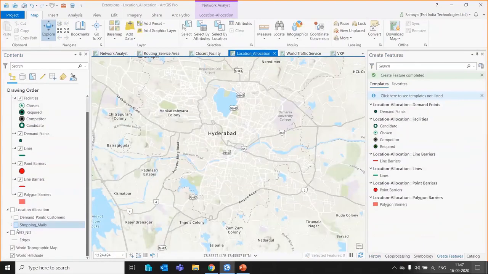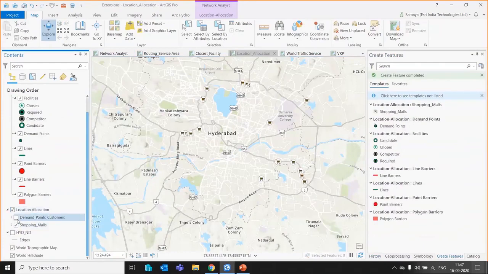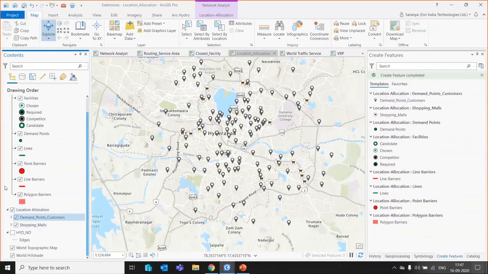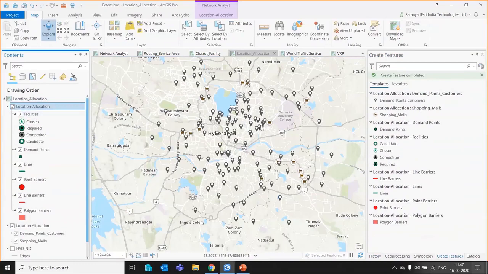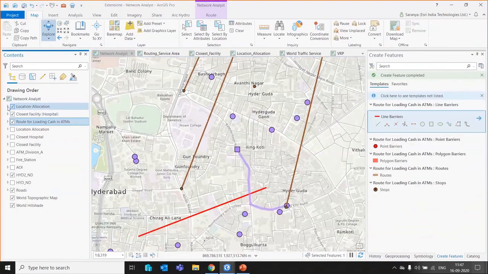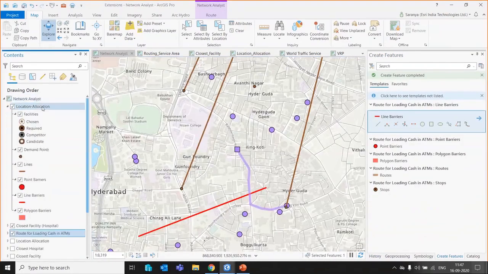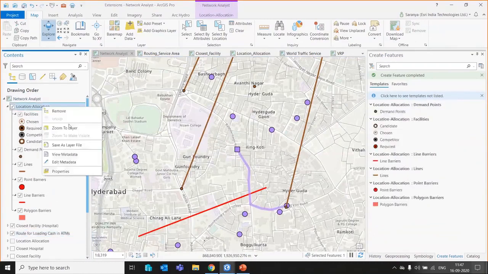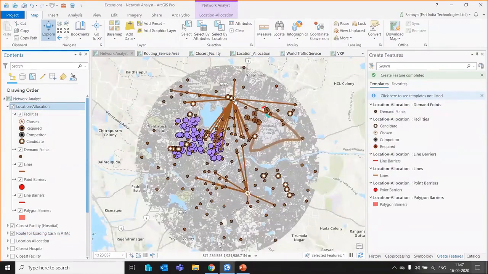example is here we have our shopping malls and we have all the demand points. We can identify which areas a particular department store should deliver to using our location allocation analysis. If we zoom into the layer, we'll be able to see for each of the branches what are all the customers they can serve. You can also increase the number of branches to 3 or 4 to get similar results.